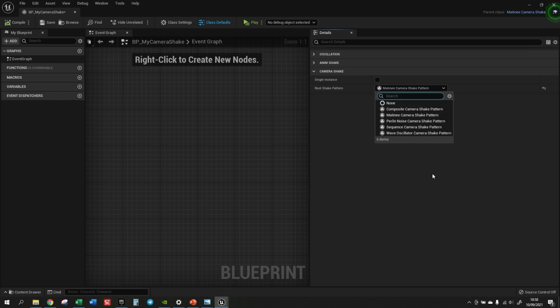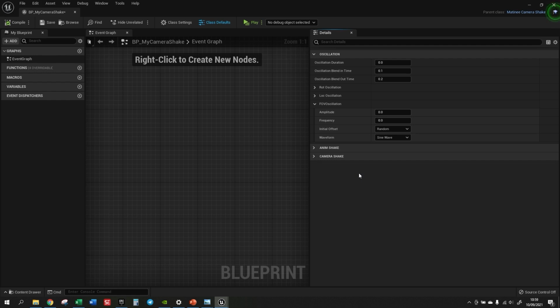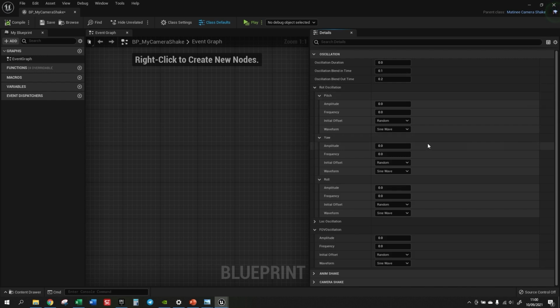But now the pattern, the type of oscillation, is already set up for us. So there's no need to do anything here. We don't really have to change much, even in terms of the oscillation or the camera swaying. We can change the oscillation at the top, the speed. What's important here though is we have the rotation oscillation. You can see the full name when you hover your mouse over it as well, which is helpful. And there are 3 axes for pitch, yaw, and roll.